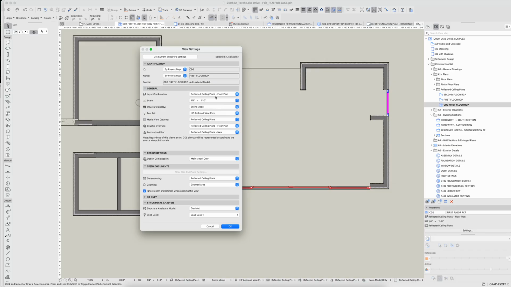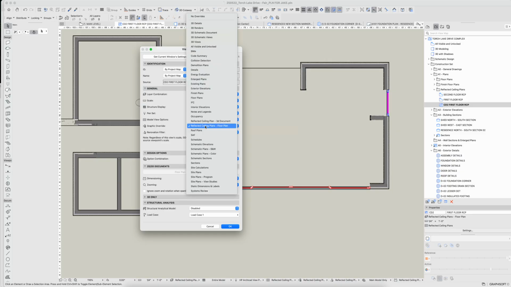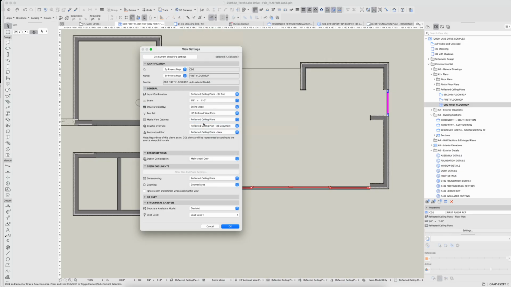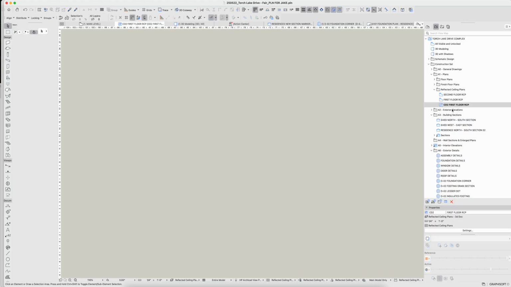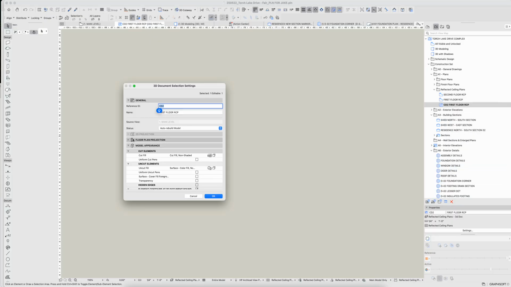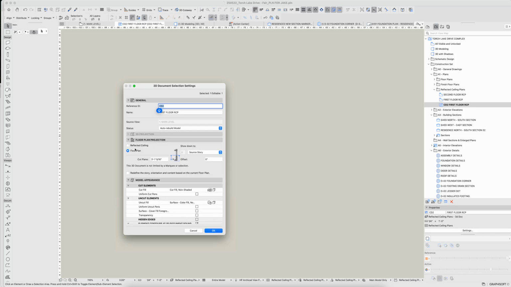For this one, I'm going to go in and change this to that layer combination. Always uncheck the ignore zoom and rotation. Graphic overrides should be 3D document, so I'm not actually overriding anything here. And then from here, I can go into the 3D document settings, not the view settings, but the 3D document settings. And I'm going to say that this is my reflected ceiling plan.